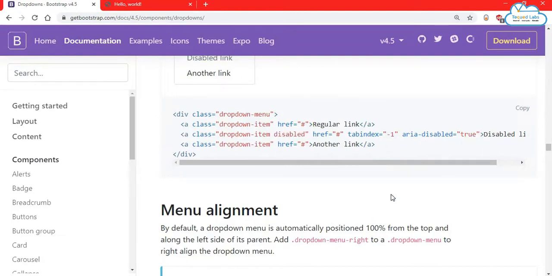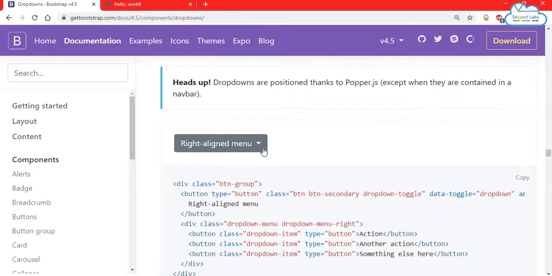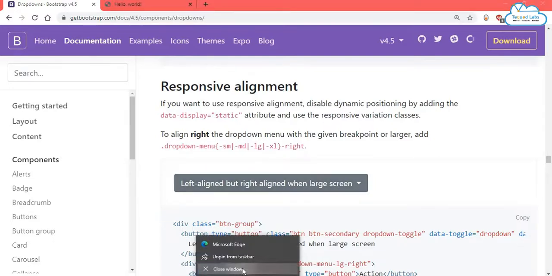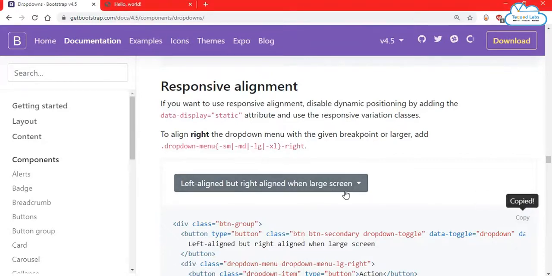Now next thing is your menu alignment, how to align it particularly. You can see all this right aligned menu, left aligned menu. Now you have responsive, correct? Left aligned but right aligned when large screen. For example, this particular thing, what happens is it is left aligned, but when you resize it, this will become right aligned, correct? So you can use that as well. So let me copy it and show you.